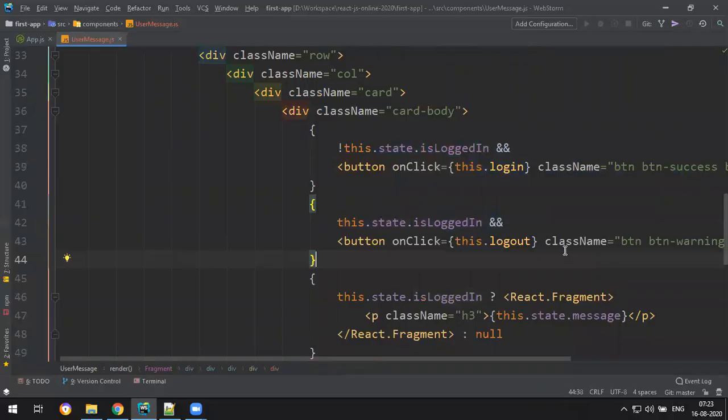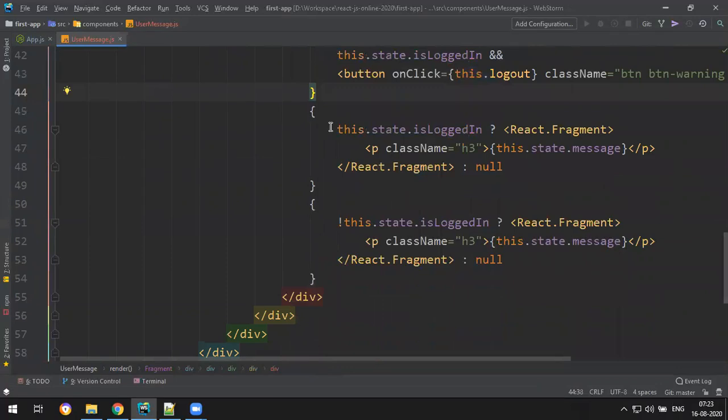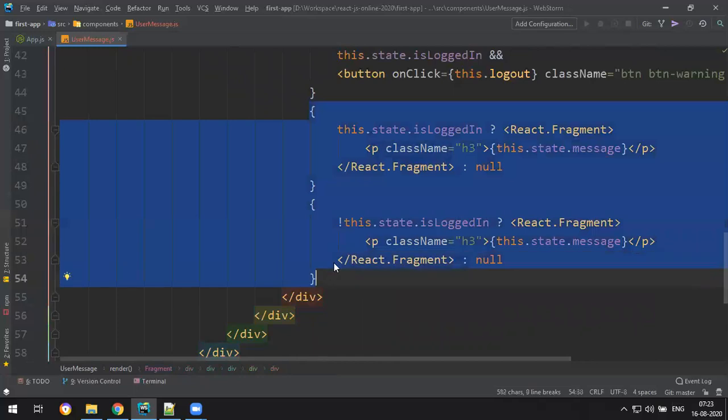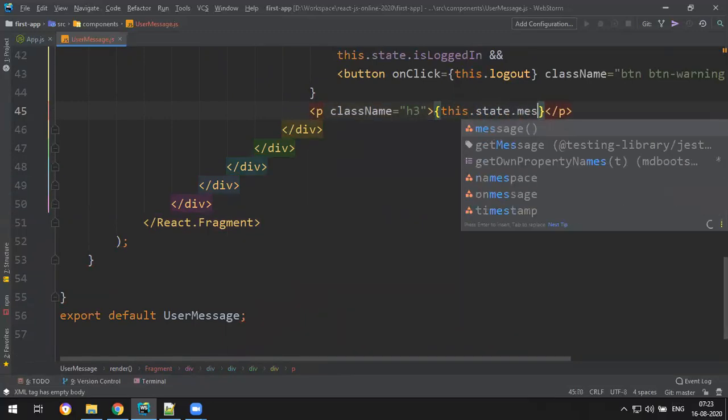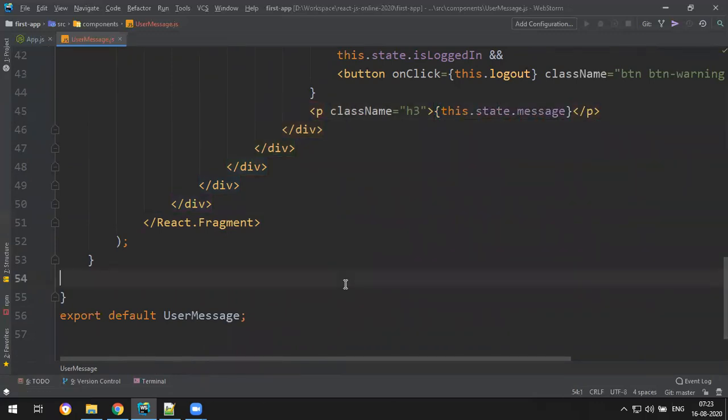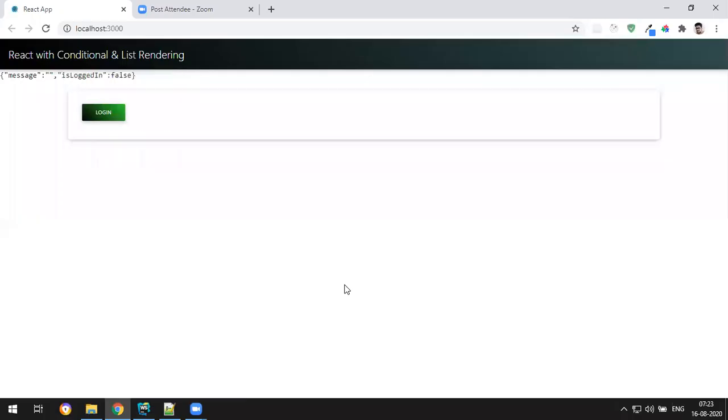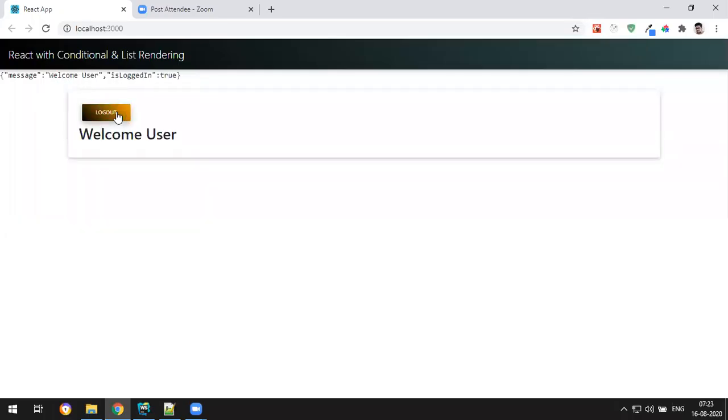But we can simplify this. For the message, we don't need any condition, because the message has been changing automatically based on that. I think we can delete this. We can directly write p.h3, this.state.message. Actually, we are applying the condition for the buttons, not for the message. So nothing has been displayed. When I click on login, this one; logout, this one. Yes, it still works.